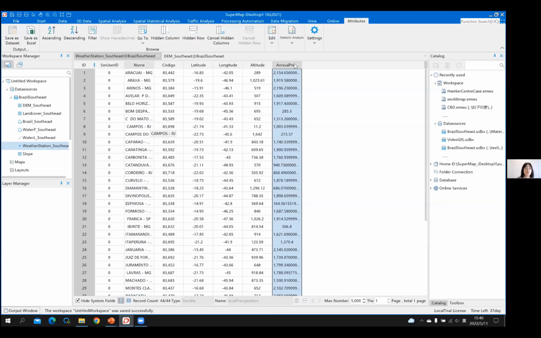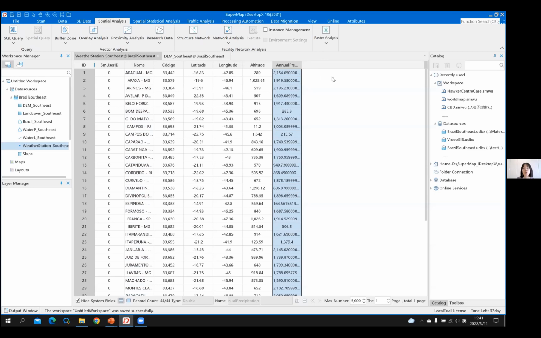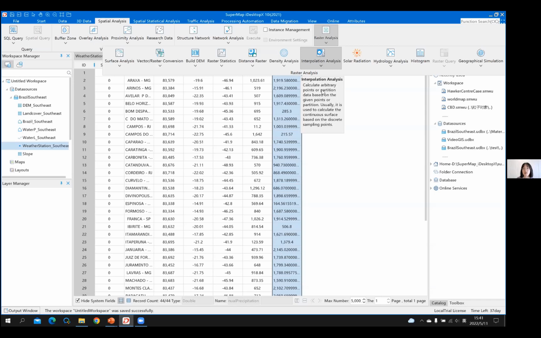Still, we need to go to the tab Spatial Analysis, and under it, go to the Raster Analysis group. Then we can see that there is a tool group called Interpolation Analysis. Under it, we can see the different methods we can choose from. We can use IDW or spline, or here are three kinds of kriging methods you can choose from.